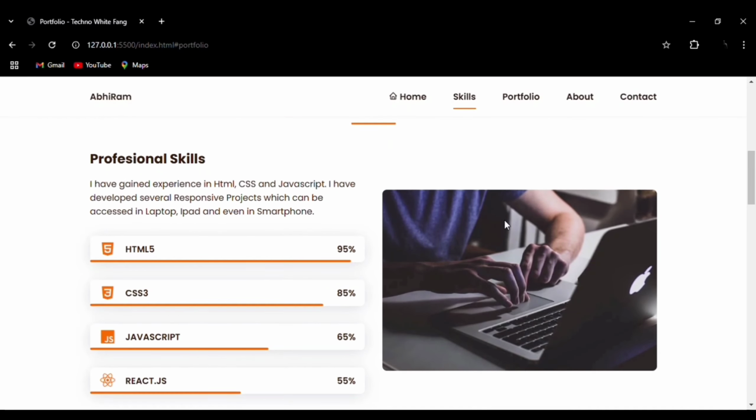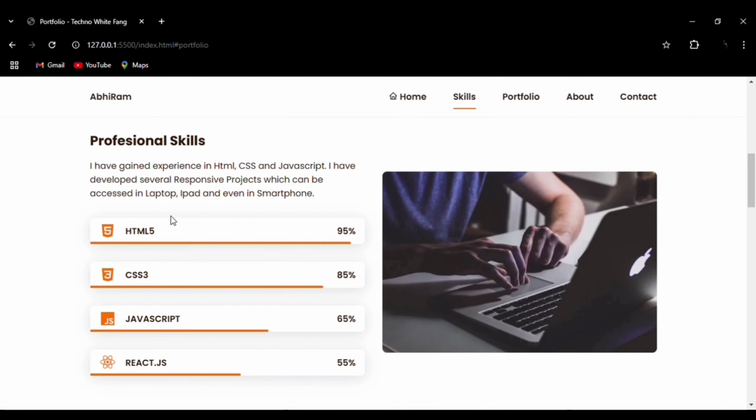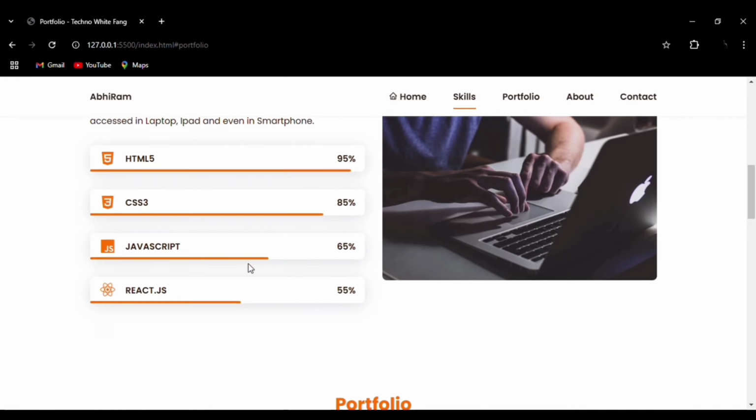Then we have the skills section where I've mentioned the percentage of proficiency that I am good at that particular skill, like HTML5, which is 95 percentage, CSS3, JavaScript, and React JS.